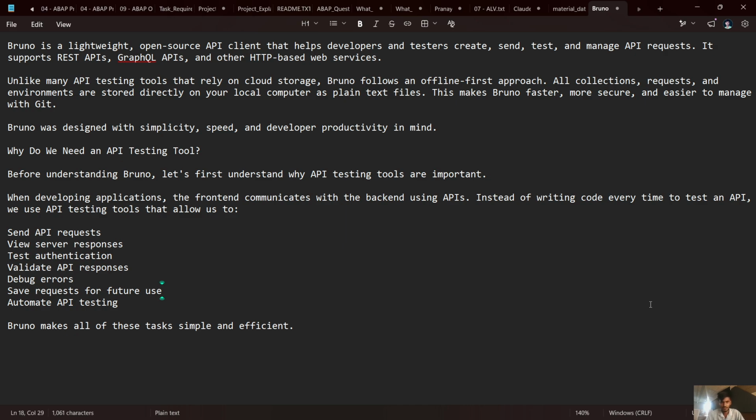It also helps developers and testers. It's used to create, send, and test various APIs like REST API, GraphQL, and other HTTP-based APIs as well. Unlike many API testing tools that rely on cloud storage, Bruno follows an offline-first approach. All collections, requests, and environments are stored directly on your local computer as plain text files. This makes Bruno faster, more secure, and easier to manage with Git.